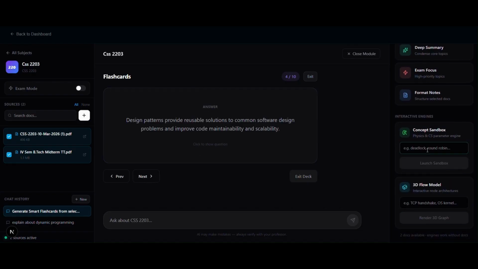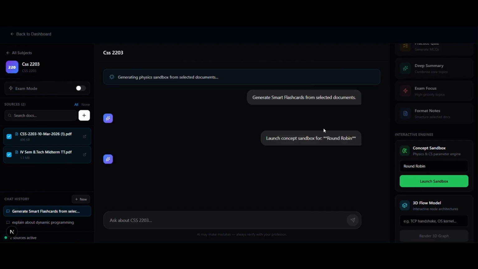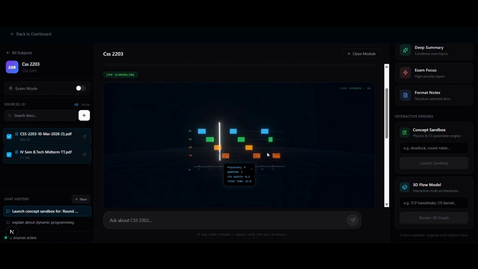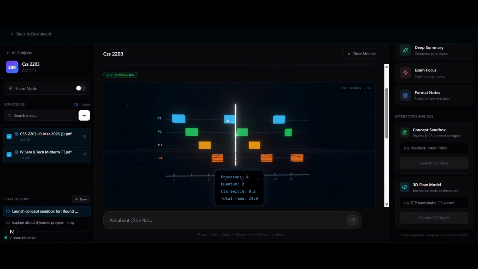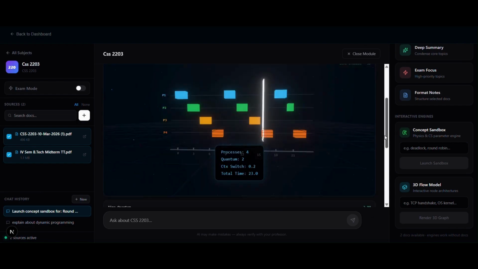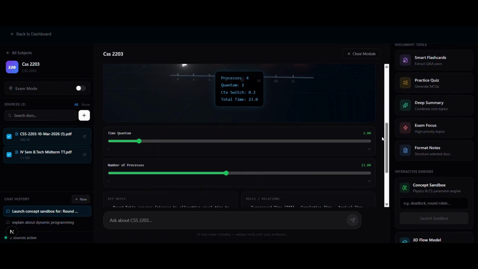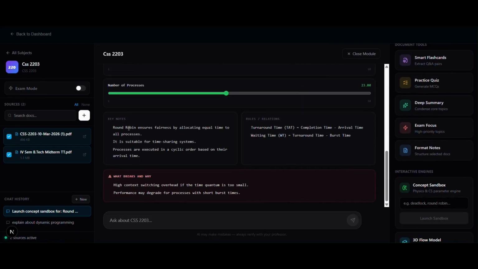Next, we have a concept sandbox that displays problems in 3D and gives a proper explanation so the user can understand how it works. Here we have round robin as an example. The physics sandbox is being generated. After the sandbox is generated, the round robin CPU scheduling is shown properly, where the time graph and the processes are clearly displayed. It shows how, with respect to the time moving, the processes are arranged, and how the quantum is also displayed. The users can play with the time quantum and the number of processes to change how it displays on the graph. There's also a proper explanation of how the round robin works, what the details about it are, and things like the turnaround time, etc.